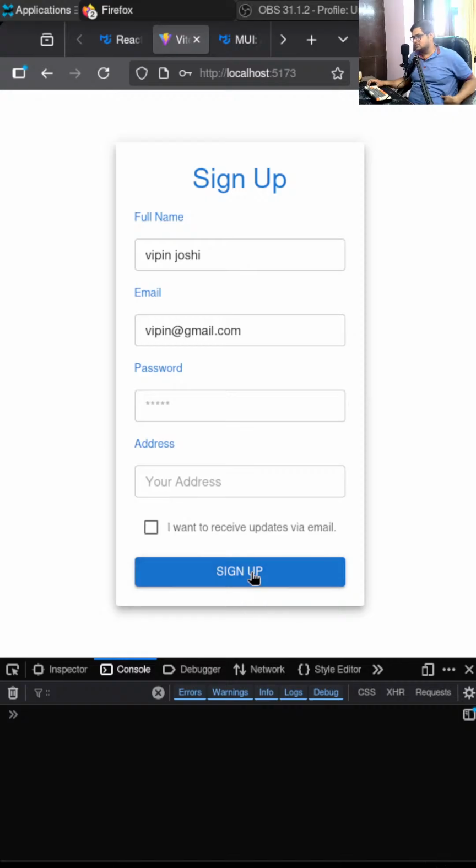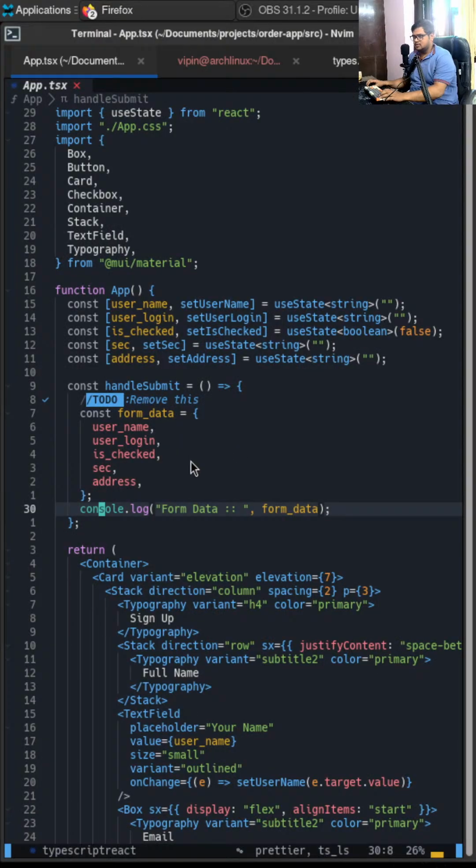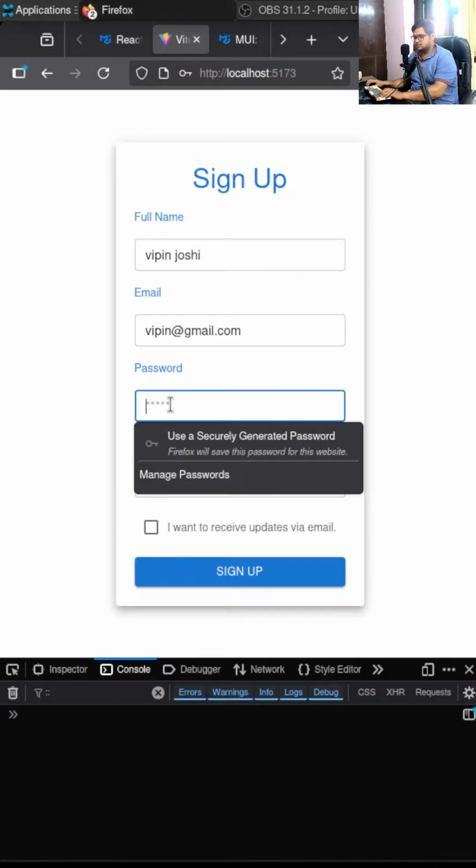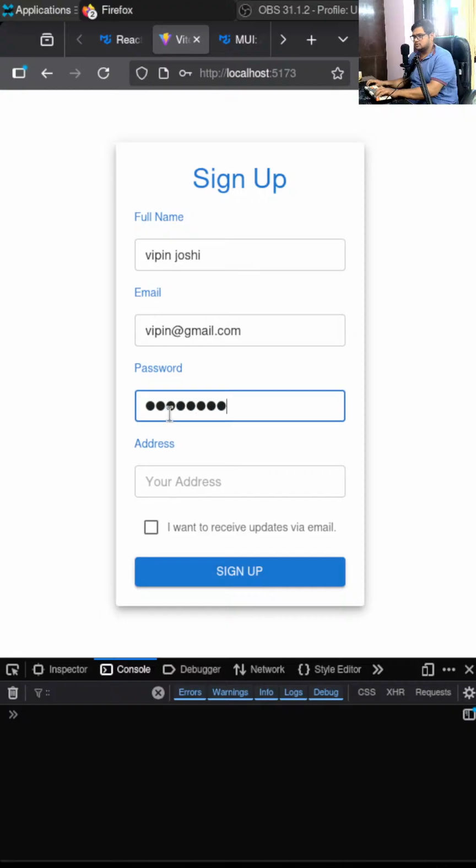So before directly jumping into sign in, currently I don't have any value, but I can still click sign up. But if you want to make this a lot stricter, you can use those libraries that validate the form, and yeah, you can do that. Maybe we can also implement that thing. Let's see. Password is test123, address, and it should be true. Now let's click sign up.